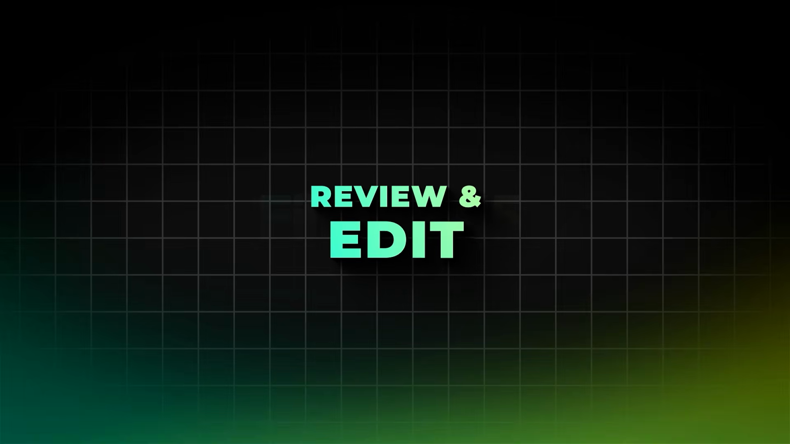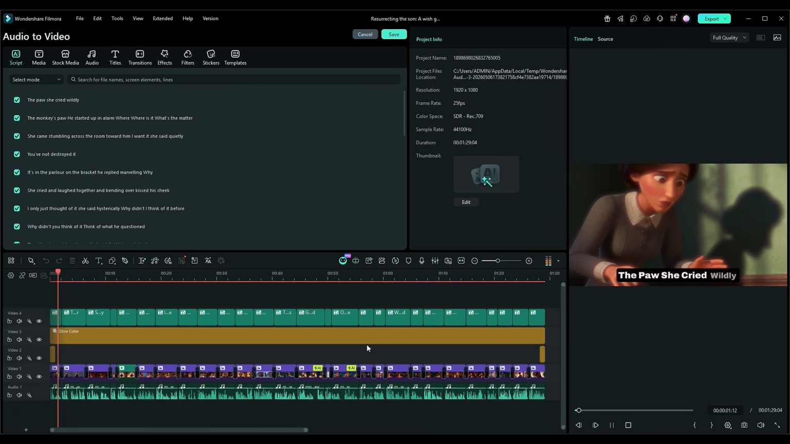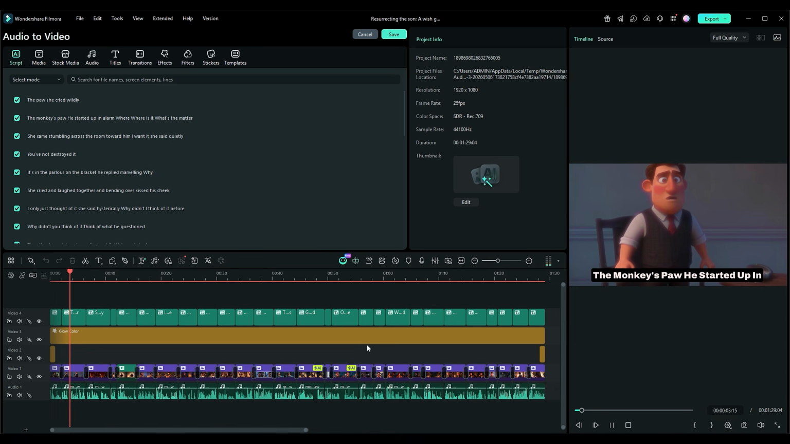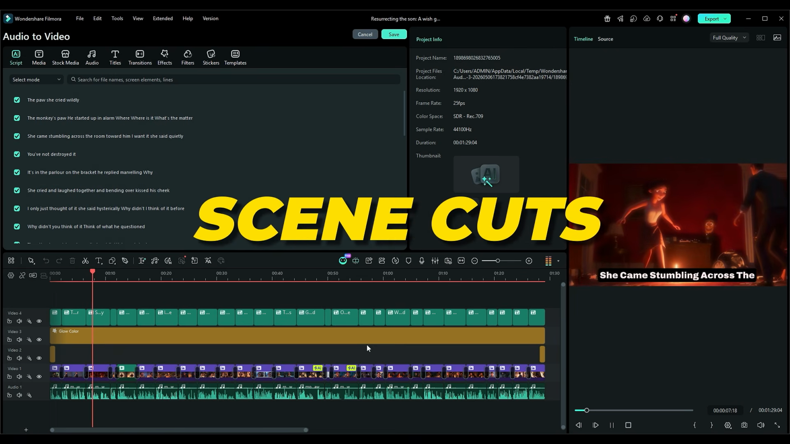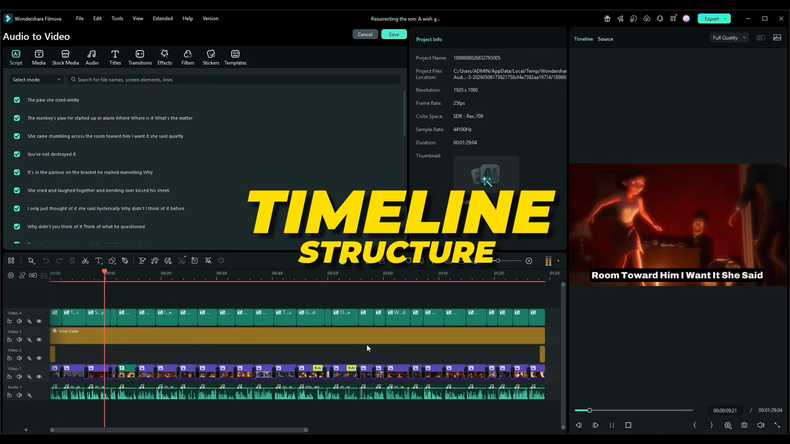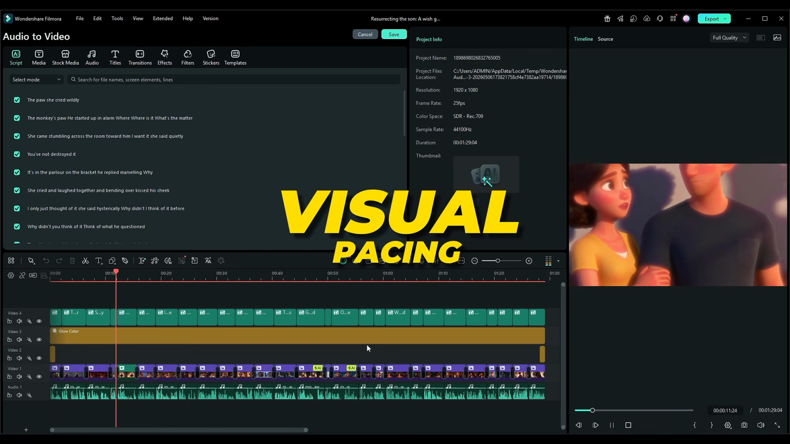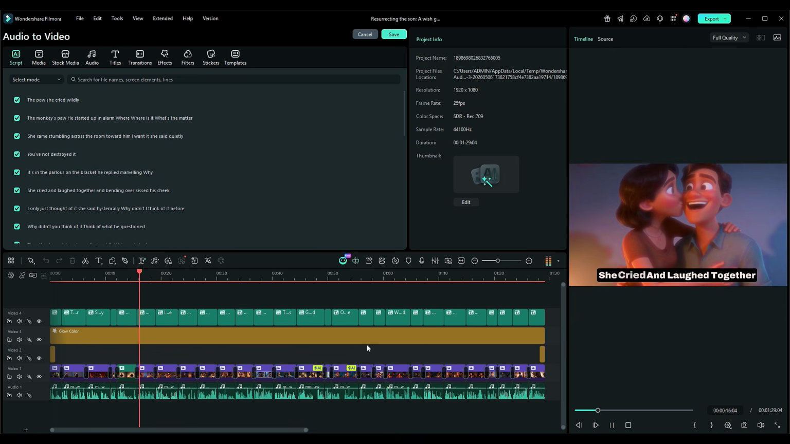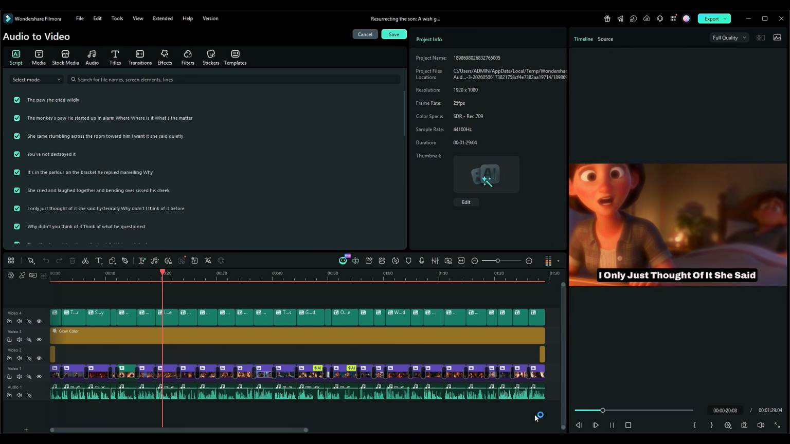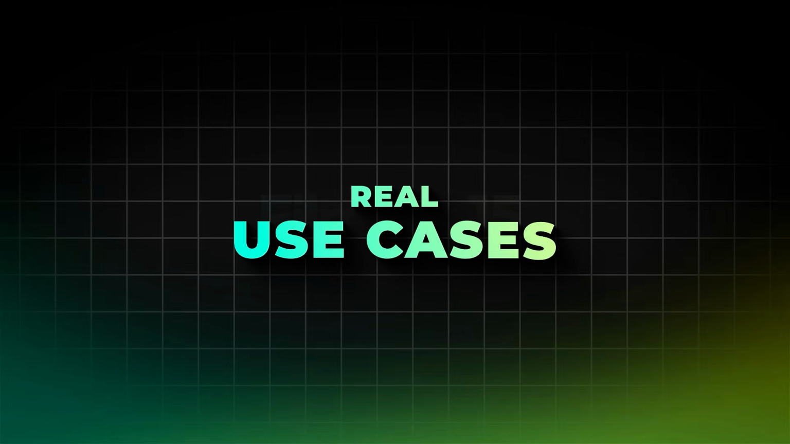Review and edit. Once generation is complete, you get a fully editable project. Filmora automatically creates AI visuals, scene cuts, captions, timeline structure, visual pacing. And the best part? You can still jump into the timeline, swap clips, change subtitles, add effects, or make it fully yours.